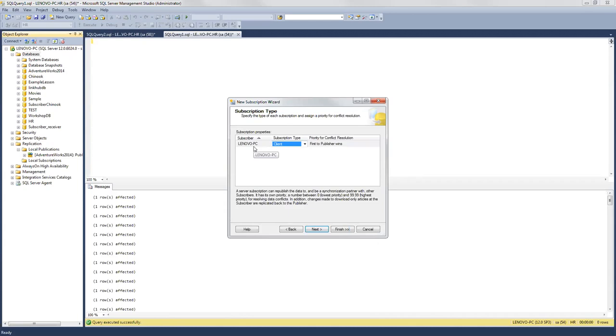Now, I told you about conflict. Sometimes conflict happens. Even though we say it's going to merge, sometimes, for example, I enter the same information here and I enter the same information there, and they conflict. It normally doesn't happen, but sometimes it does. If it happens, which one should win? Which one should overwrite?